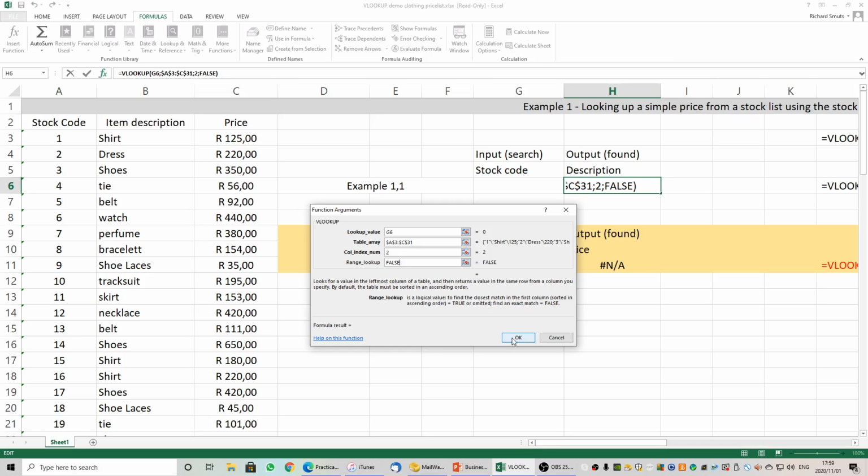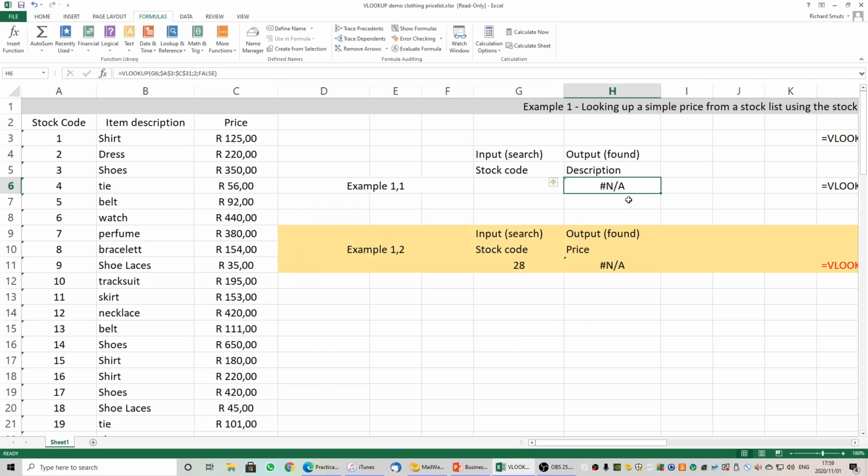We will come back to the exercise of the VLOOKUP. And you will have a look. It's giving me an error. It's saying not applicable. That is not a mistake, students. It is because I have not put in a stock code. I'm going to put in stock code number 15. And there we go. It tells me stock code number 15 is a shirt. To check it, let's just use another one. Stock code number 19. And it tells me stock code number 19 is a tie.